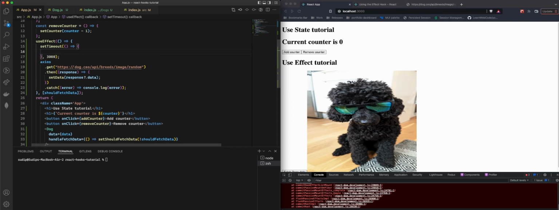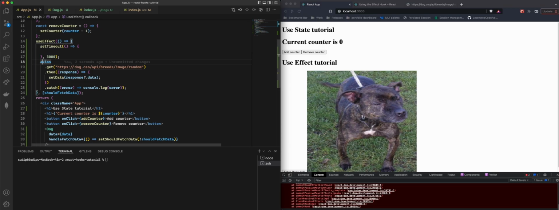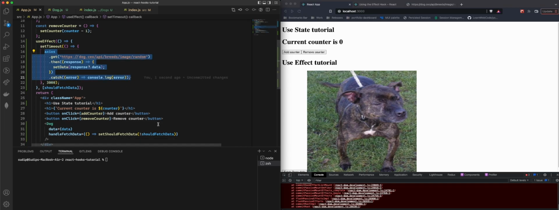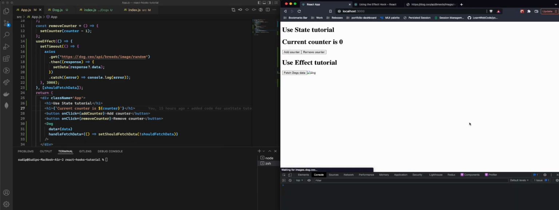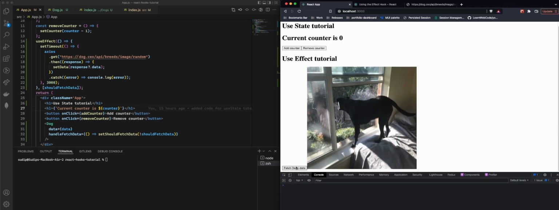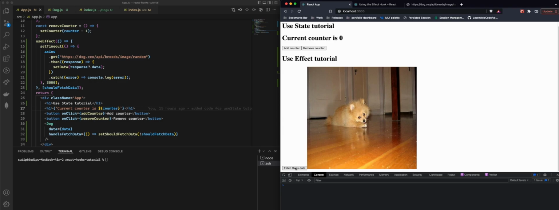So we want to run some code after 3 seconds. That code is going to be this Axios function. We want to take this code and put it right inside there. Okay, now if I refresh the app, as you can see, it's waiting for 3 seconds, and after that it's making the call. And it's the same if we click fetch data, it's going to wait for 3 seconds, and then it's going to make a call.